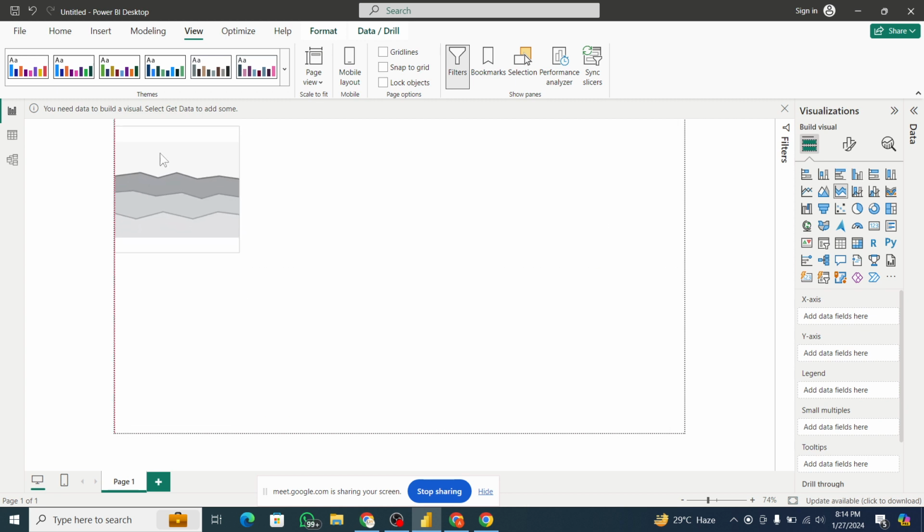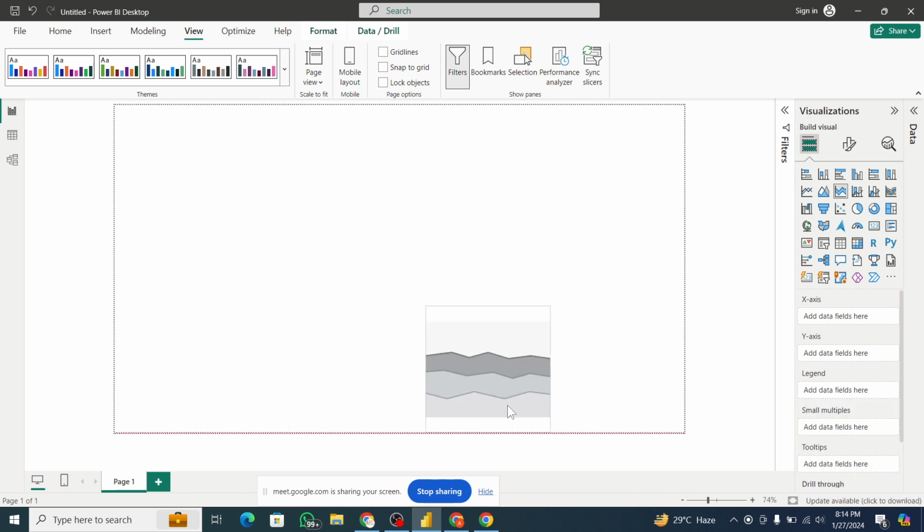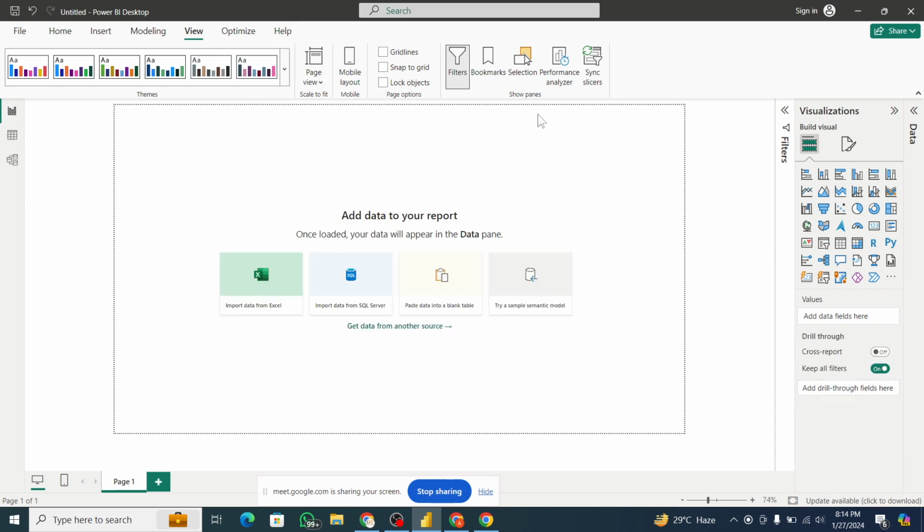So this place that you build your visual is called the canvas. This is the place that we build our visuals. So that is the canvas. Let's do a little bit of setup in our canvas.